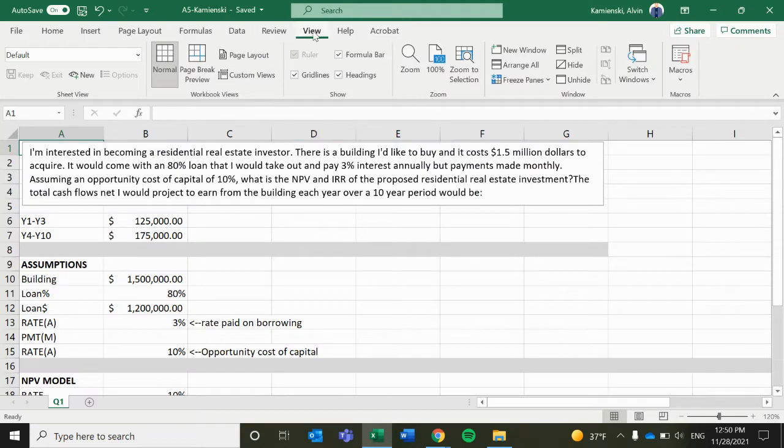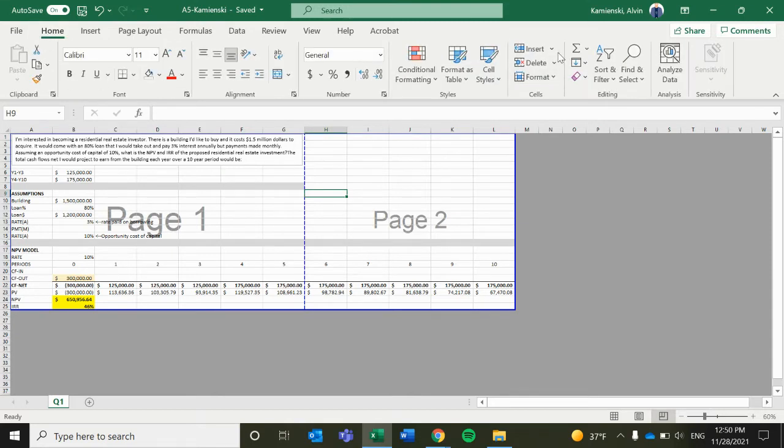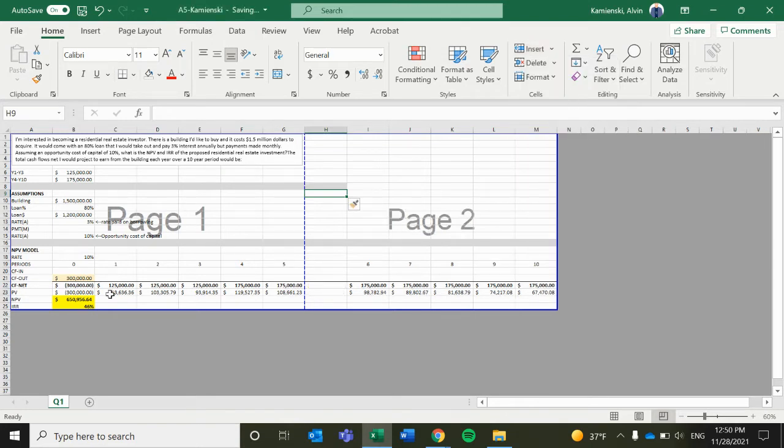First thing we're going to do is go to the View menu and change it to Page Break Preview. When I do that, I see that it's between my periods 5 and 6, between columns G and H, that I need to go ahead and insert a new column. And when I get to that column, I'm going to highlight from NPV model down to PV.